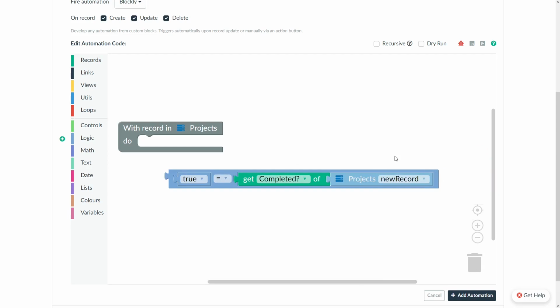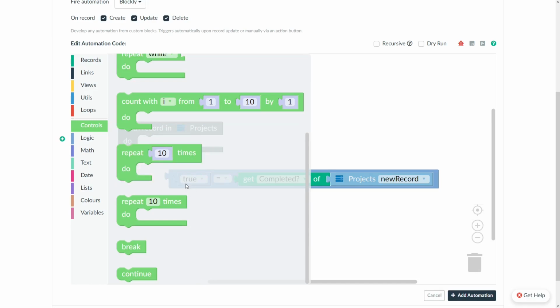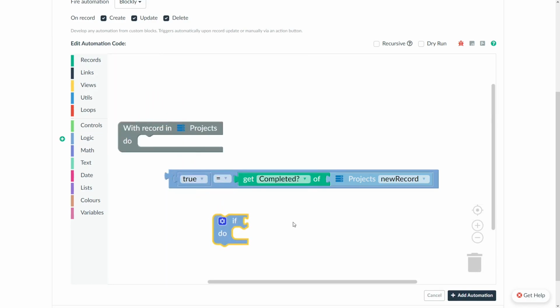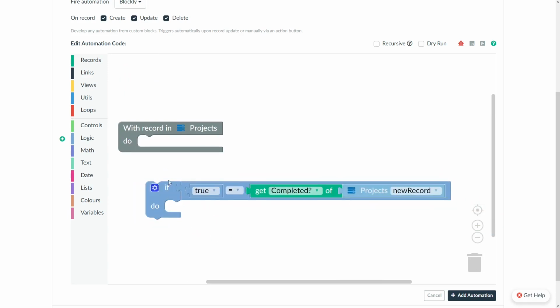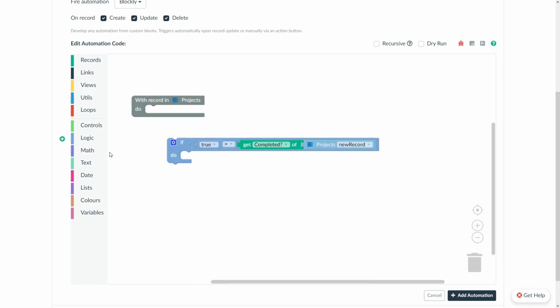In the controls category we can find blocks that control the flow of information. We will use the if-do block. It will check if a connected condition is fulfilled. If it is, the sequence of blocks connected here will get exercised. Now we need the block that can send the email. We can find it in the utils category.